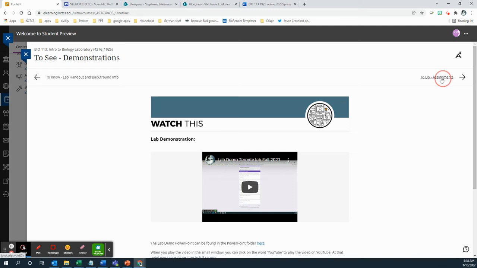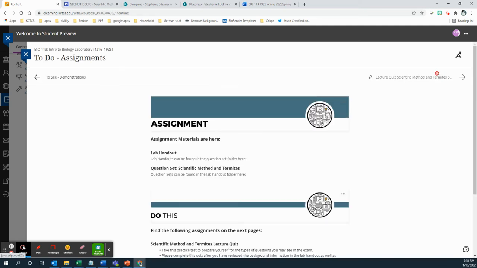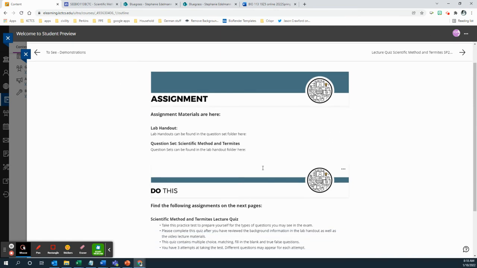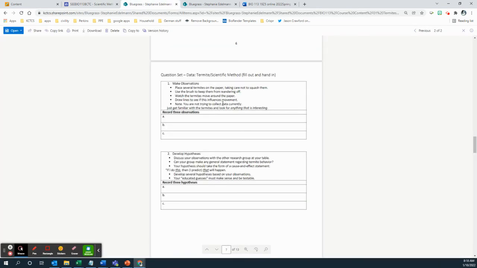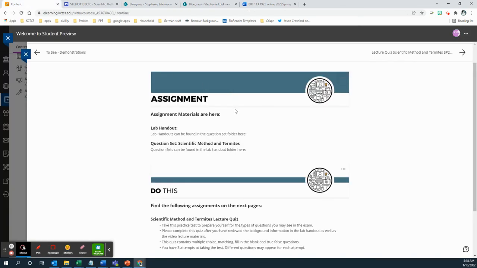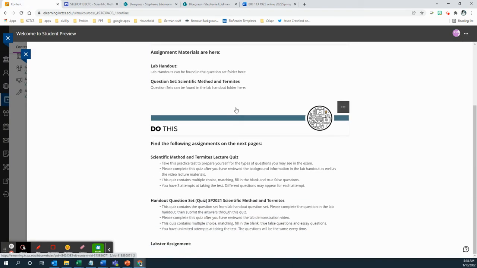Once you're done with that, it's time for the assignments. And for the assignments, I'm giving you access to the lab handout and the question set again. The question set literally is, oops, this wrong sheet. Where did I have it? The question set is the second part of the lab handout. So it's the things that you would normally fill out and hand in if we were in person. Because we're online, I'm doing this a little differently though.